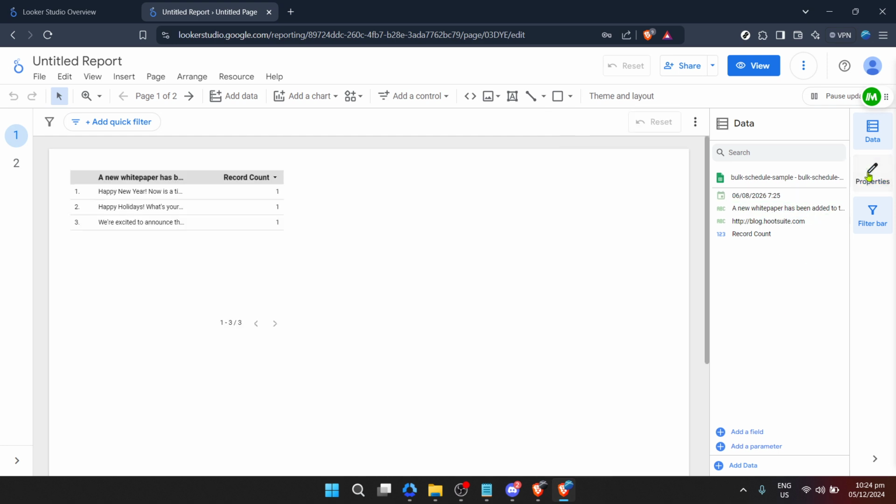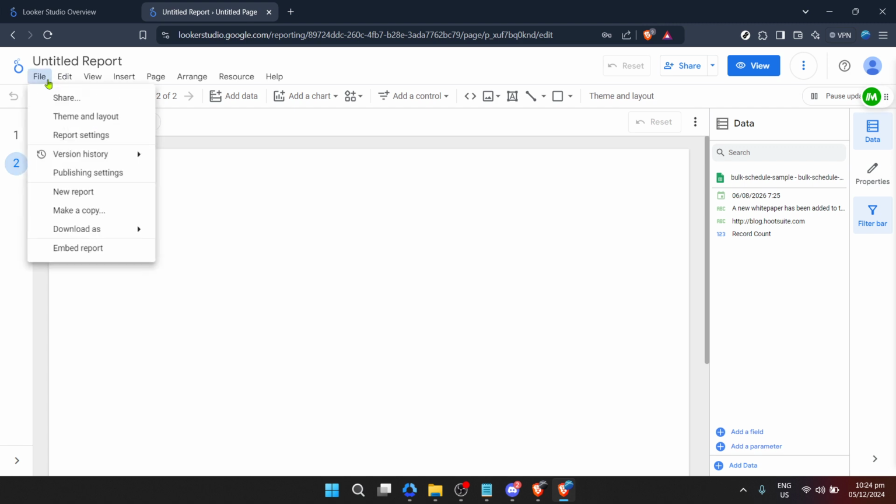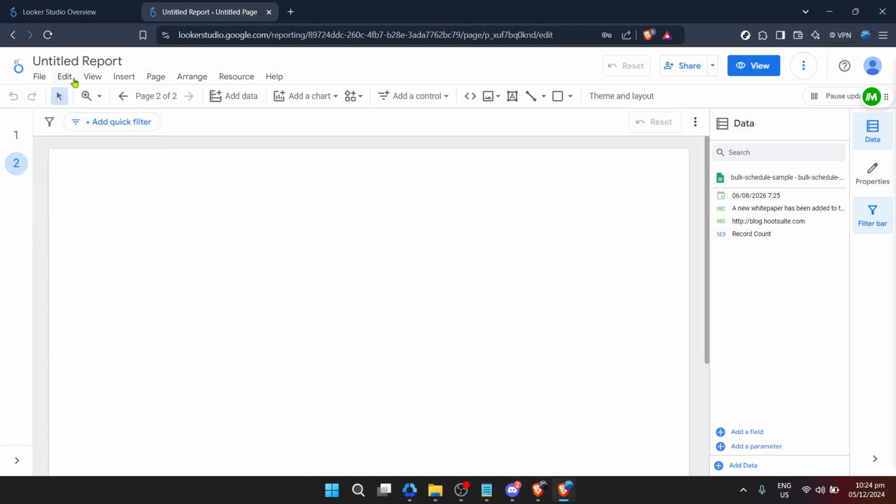Additionally, don't hesitate to explore other functionalities within Looker Studio. There's a whole world of data manipulation and visualization awaiting you. That wraps up our tutorial for today. I hope you found this guide helpful and straightforward. Remember, the more you explore and practice, the more adept you'll become at leveraging Looker Studio to meet your data analysis needs.